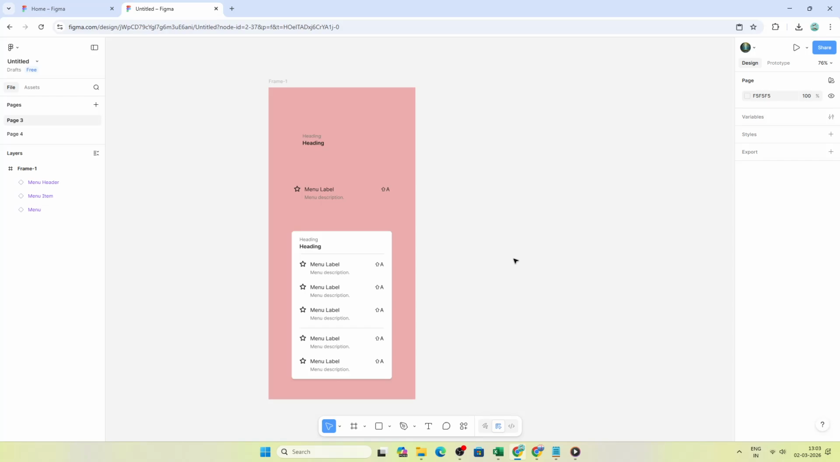Start by opening your design in Figma. This can be a project you are actively working on or a file you've already set up with frames. Make sure everything is saved and organized so you can focus on the prototype setup without distractions.